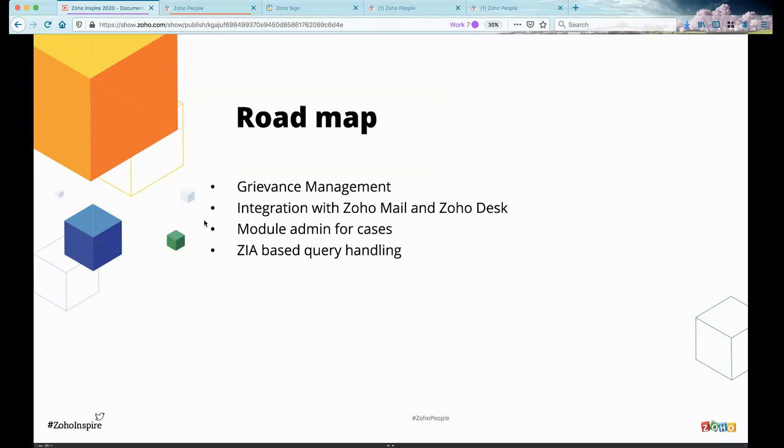And the last one is the most interesting part. One is ZIA-based query handling. We call it Zoho Artificial Intelligence. We were talking about FAQs, right? So whenever an employee types in keywords while writing a query, a list of FAQs will be shown, and the employee can read the FAQ, and if it's self-sufficient, they can just leave off, or they can still go ahead and raise a query.